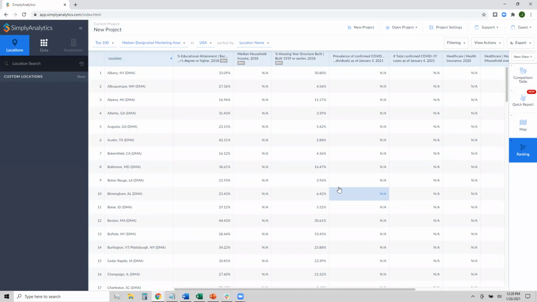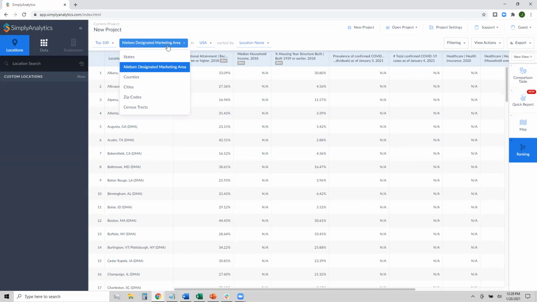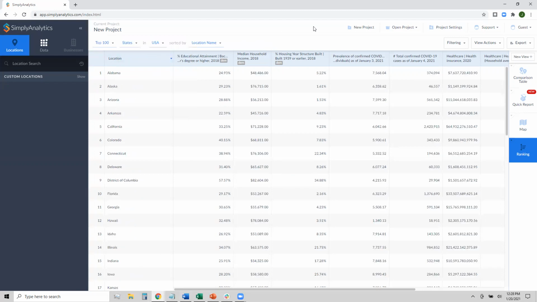Okay, so now what we're seeing here, if you notice at the very top, we're looking at the top 100 Nielsen DMAs. Just as a note here, I'm logged into a demo account, so if you see DMAs here, you also might not as well. So it's just something to point out. I believe through Indiana, this wouldn't show up. So this would, I think, default to states, which is nice. So we're, again, looking at the top 100 states in the United States.